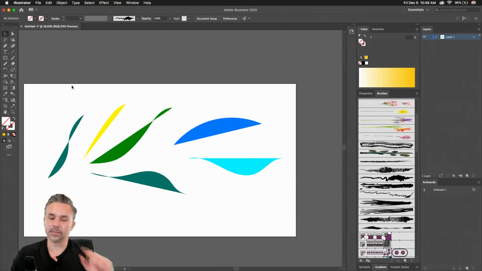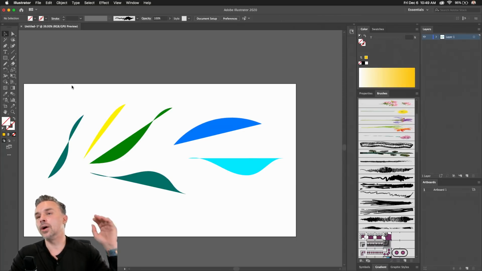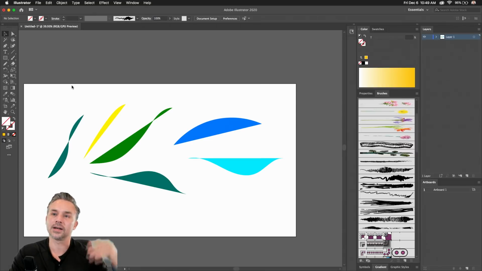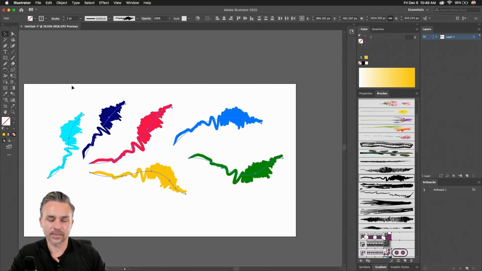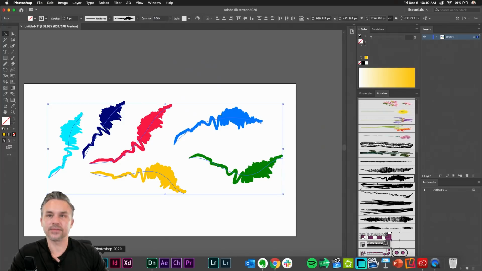Yeah, that's the problem with it. I thought it was going to be really cool. It only does it to the fill color and not to the stroke. So anyways, roll it back, taking this content, bringing it into Photoshop.